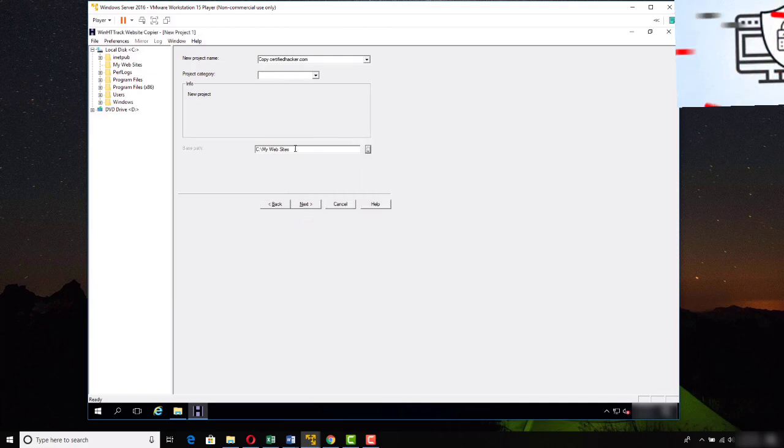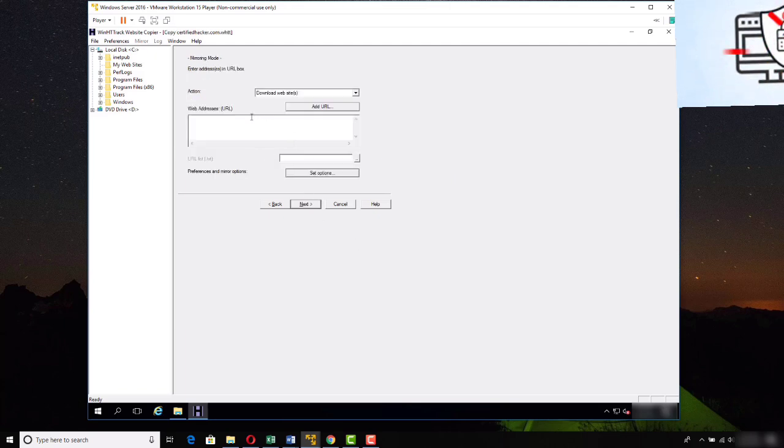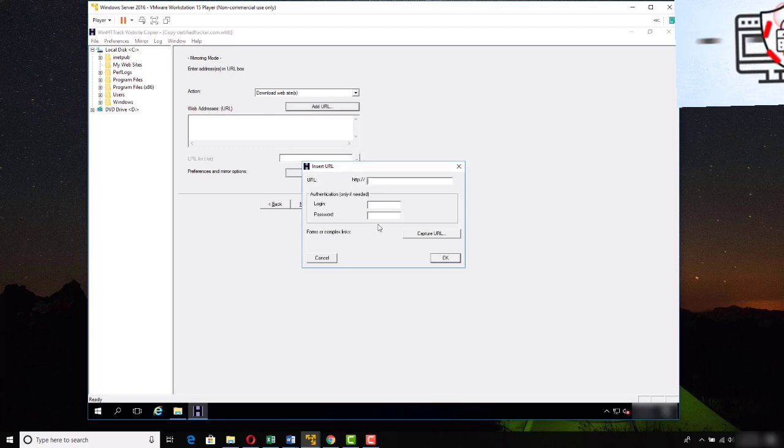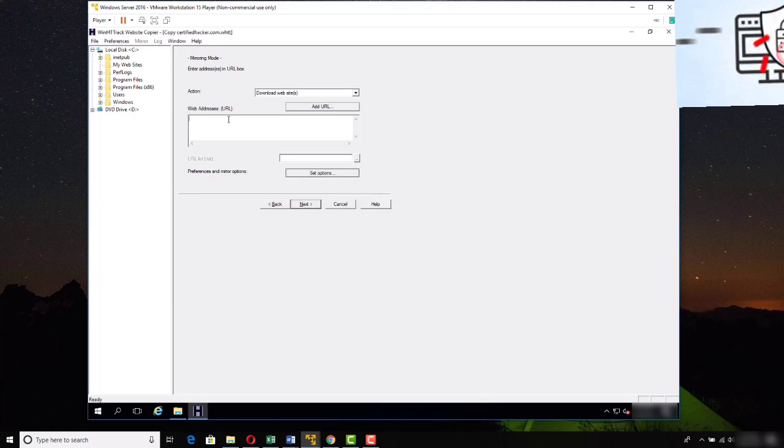We'll click next. And you can either just type in the URL you want right here, or you can click add URL. If you click add URL, it gives you the option also for username and password if necessary. So you can really go either way. I'm just going to type it right here, www.certifiedhacker.com. Hope I spelled that correctly.